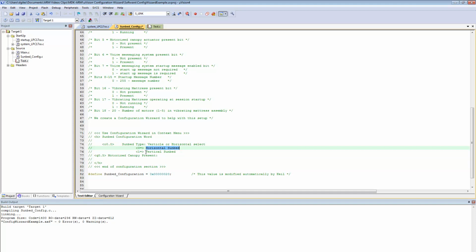So the customer will have two pop-down options, one of which will be horizontal sunbed and the other vertical sunbed. The little scripting language will substitute the number 0 for horizontal and the 1 for vertical in position 0 of the first literal string that it can find after the end of the configuration section, which will effectively be bit 0 within this string.